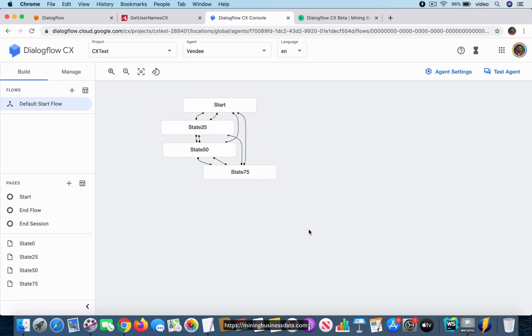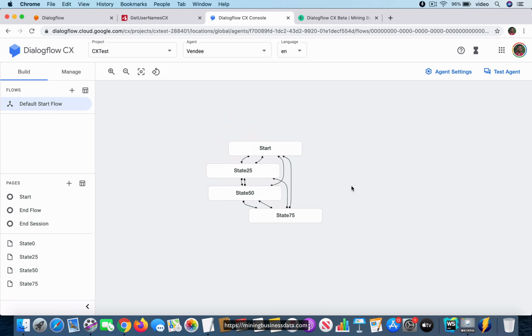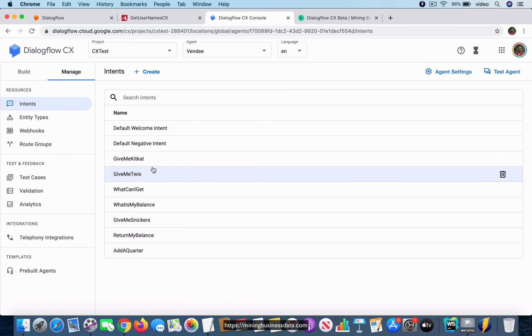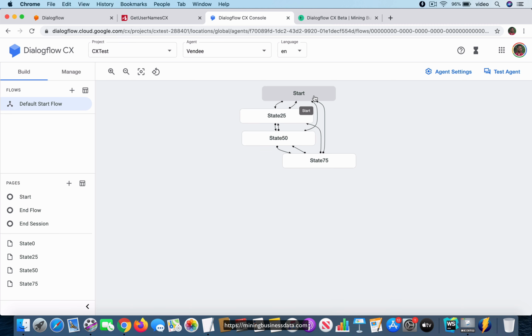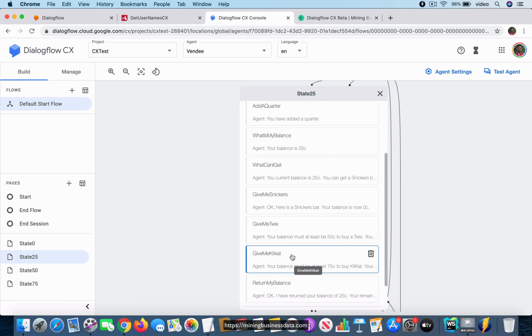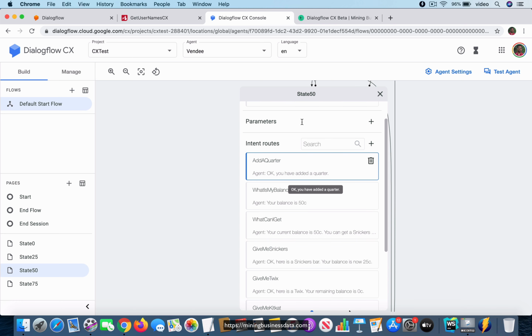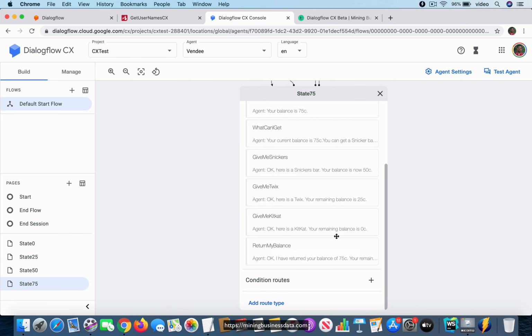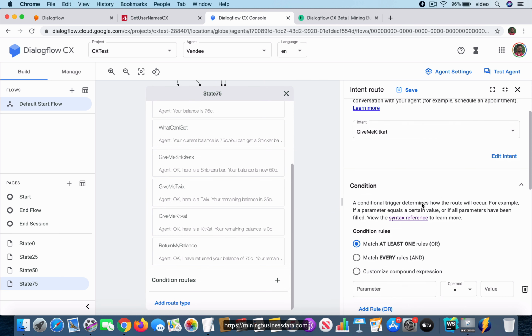This is why CX is such a big improvement over Dialogflow ES, because you just define these intents over here and you are able to reuse them. For example, you could use "give me Kit Kat" in all the different states. You have the give me Kit Kat intent in the start state, in state 25, in state 50, and also in state 75. And I didn't have to re-type the training phrases again; I just used the intent.